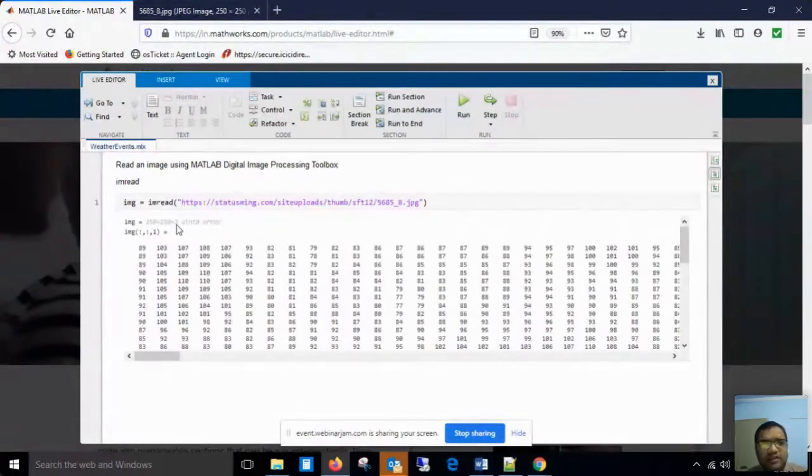So this is not a two-dimensional matrix. Basically, it's a three-dimensional matrix which says that 250 cross 250 is the image size. So my image, that was 5685_8.jpg, the dimensions of this image are 250 cross 250. But what is 3? Because we have seen a digital image is a two-dimensional function. The third component is appearing because of the color components available in the image.